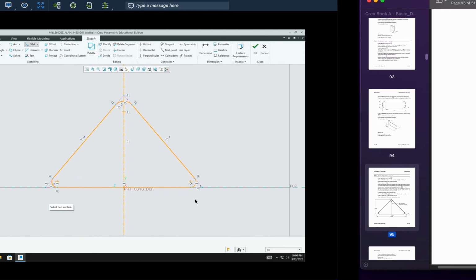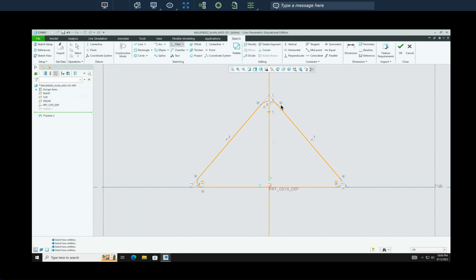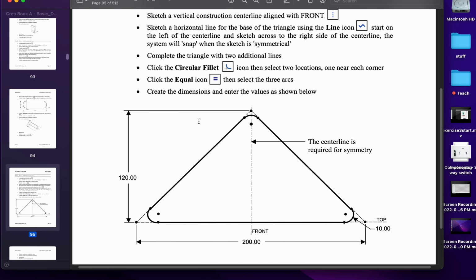Now the book says that we need to make them equal to each other, the radius that is, and the radius is actually 10. We'll adjust that later. So we're going to use the equal constraint tool here, and we're simply going to select this one, and select this one, and select this one. And so now they're equal to each other. Okay, the radius that is, they're equal to each other. Okay, so now that we have that, we will create the dimensions as shown here.